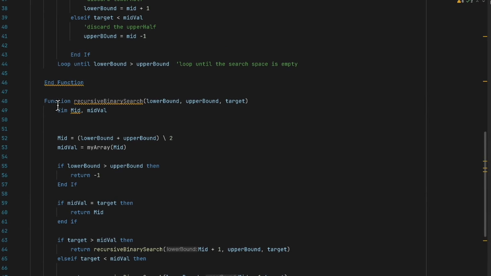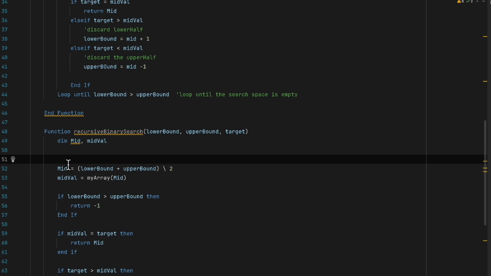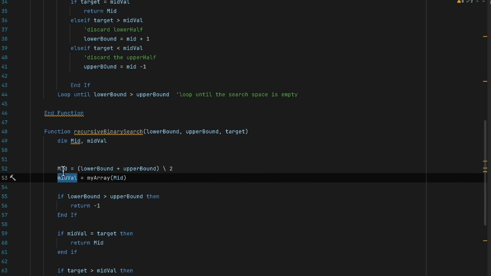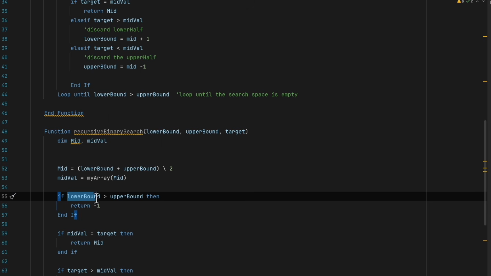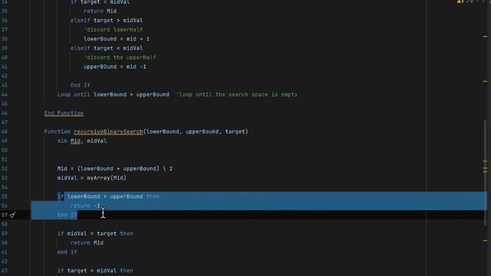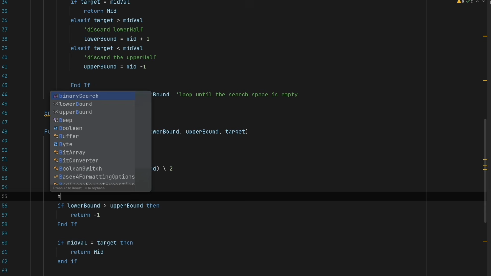So here we have function recursive binary search, and you might notice that recursive binary search is very similar to the iterative one. The first thing we did was find the middle index by finding the sum of the lower bound and the upper bound and doing integer division by two, and then we found the middle value of the array by using the middle index. And then here our search space becomes empty when the lower bound is greater than the upper bound. So if our search space becomes empty and we still haven't found our data, then we can return -1. And after we have returned -1, we are exiting this recursive function. So this is our base case.